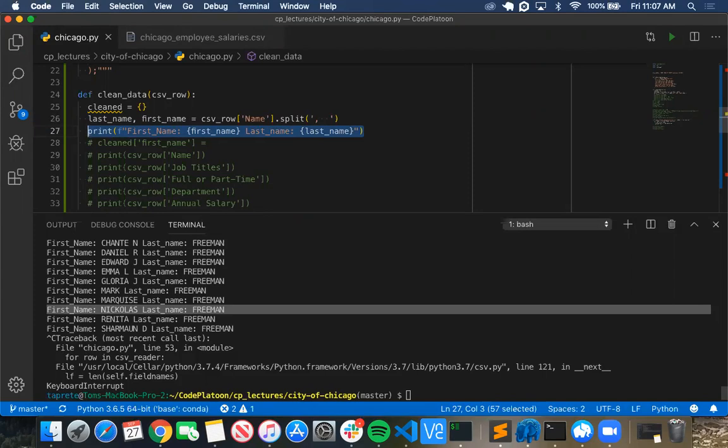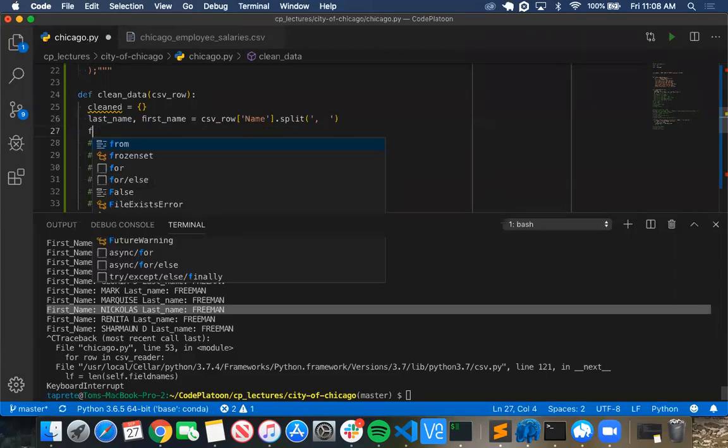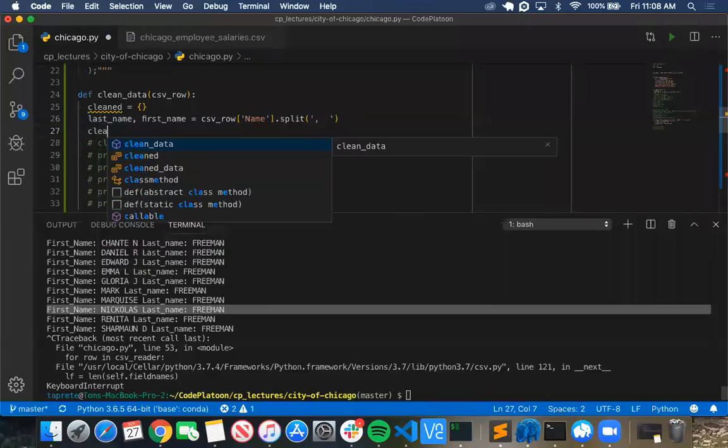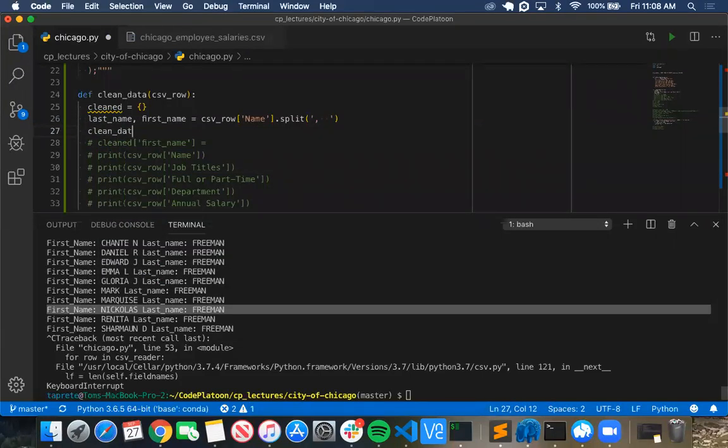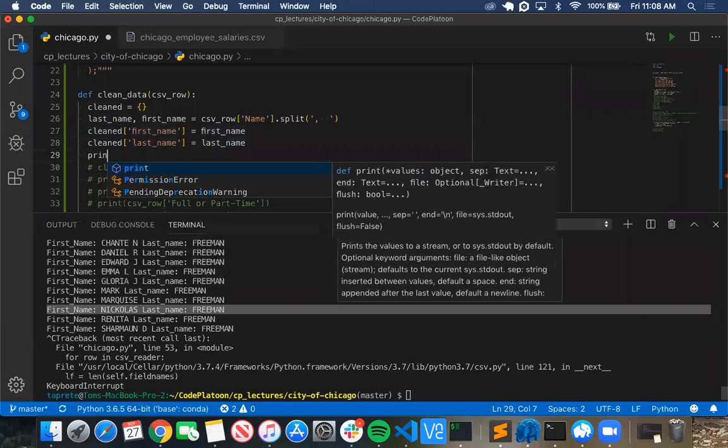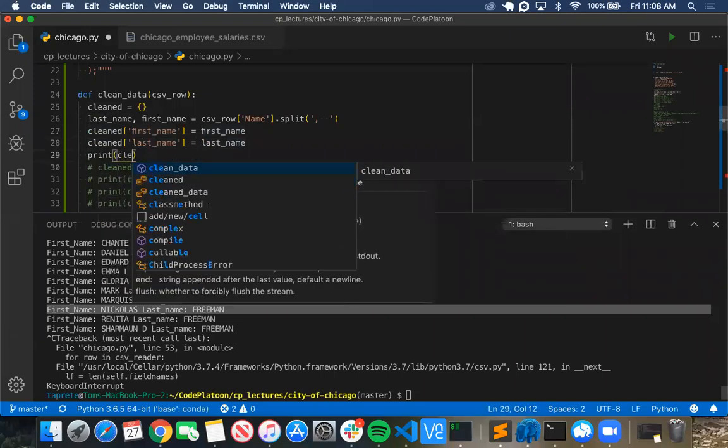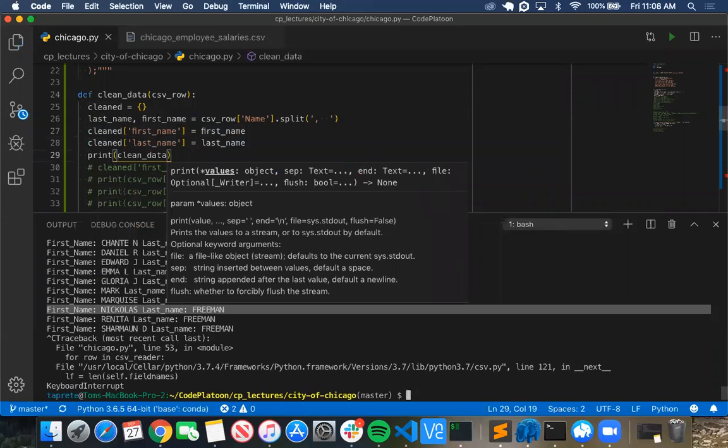So now let's assign our first cleaned data, or no, cleaned, is it first name? Equals first name, last name. Now I'm just gonna print clean so far to see what that looks like.